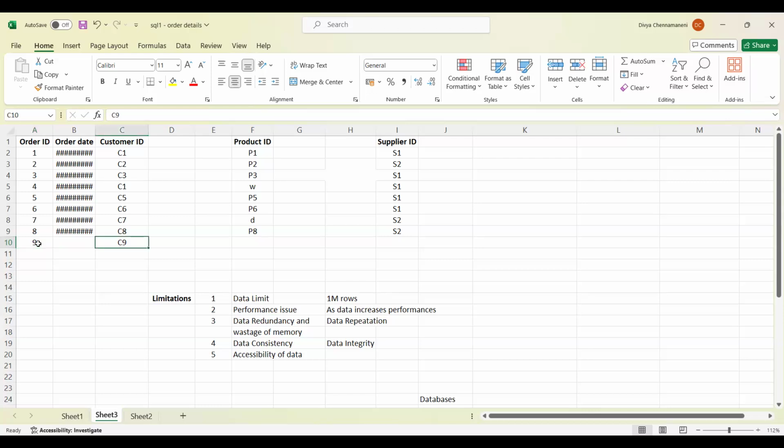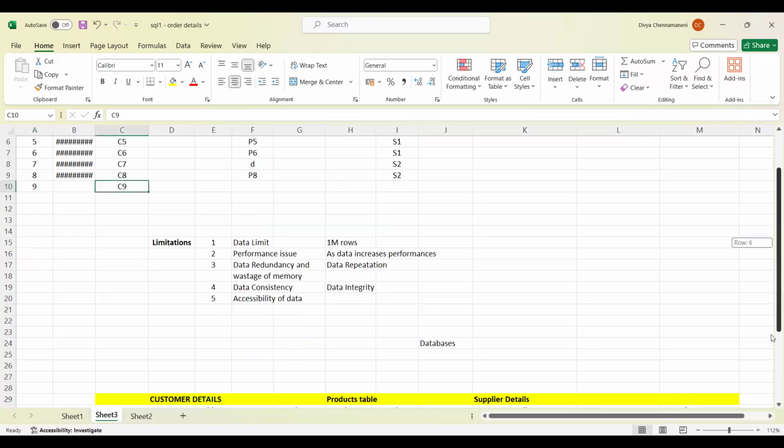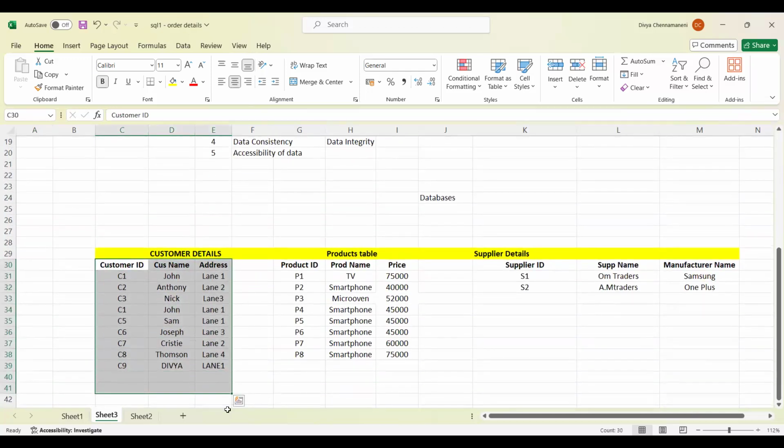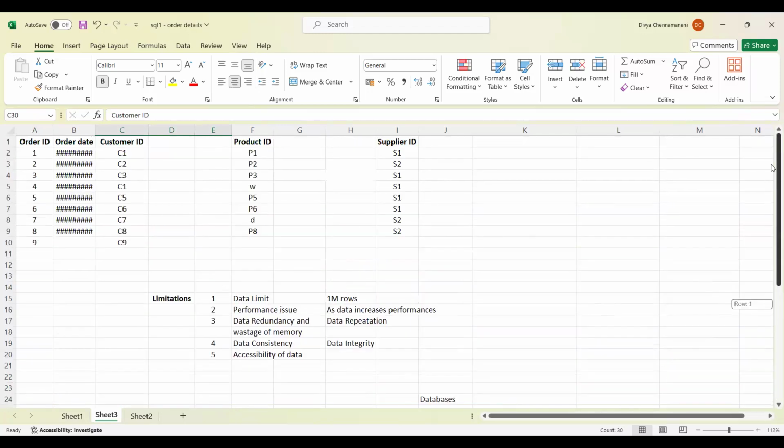When coming to SQL, if I try to insert a row with order ID 9 and customer ID C9, it will throw me an error stating, first enter the C9 details in the customer details table. Then only you will be able to enter the details here. That is the reason. In SQL, you will get the error, but Excel is not stopping us from entering. Okay. Understood, Divya. Thank you so much.